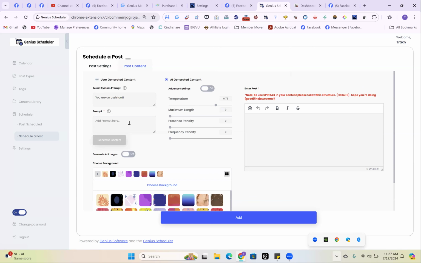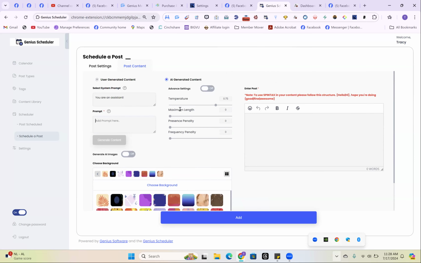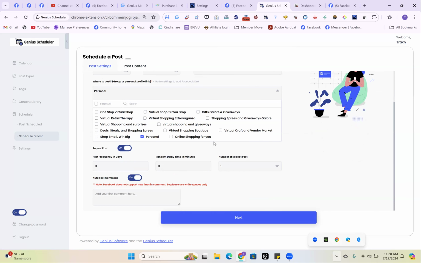So you can tell it, hey, this is what I wanted to do. This is what I wanted to say. I want it to be a certain length, a certain feeling. I wanted to generate images. And you can have the AI actually come in here and create posts for you. Once you have your post information up, you can select when it's going to post and where, and it's just going to continue to do that for you. So you can never miss a post.